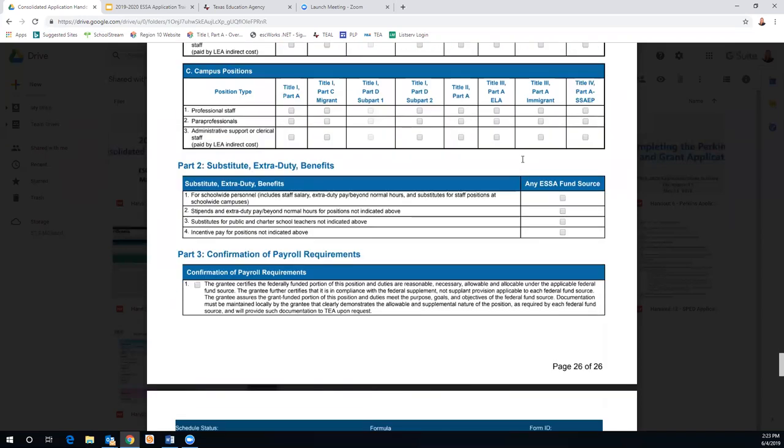When you get down to Part 2, substitutes or extra duty benefits, again, all you can do is check the box for any ESSA fund source. So you don't even have to check a box for each title, just any ESSA fund source. So it's for your school-wide personnel, your stipends and extra duty pay, your substitutes, and your incentive pay for the students not indicated above. Okay, so you'll just have to check those boxes.